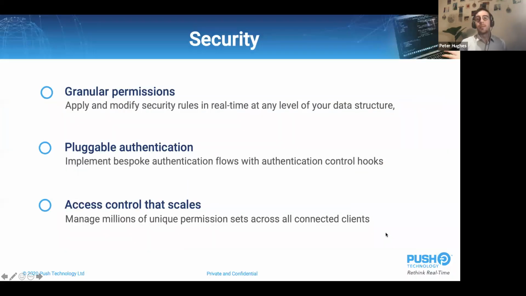So to recap, we have granular dynamic permissions. So you can apply and modify these security rules in real time at any level. We have both out-of-the-box and pluggable authentication. So you can implement bespoke authentication flows, whether that's using our existing standard username password facilities or your own custom integrations. And finally, we have access control that scales.